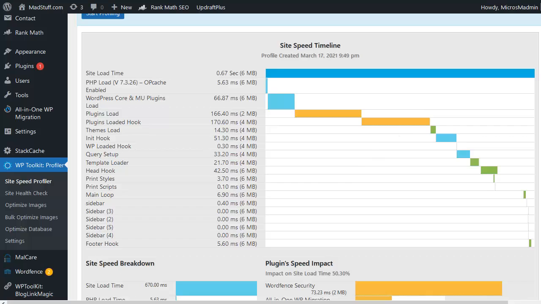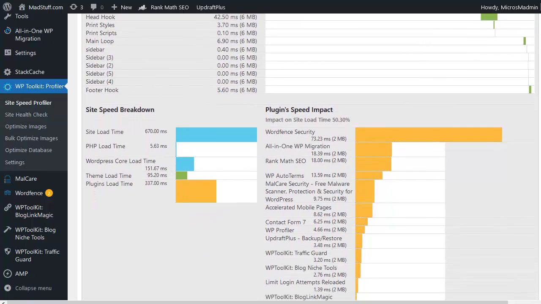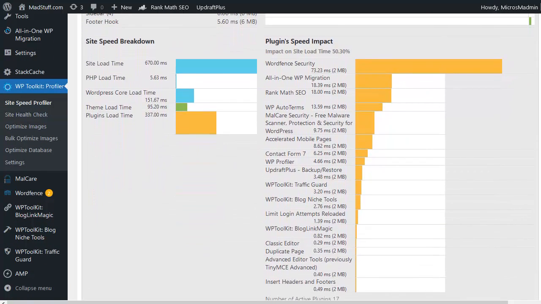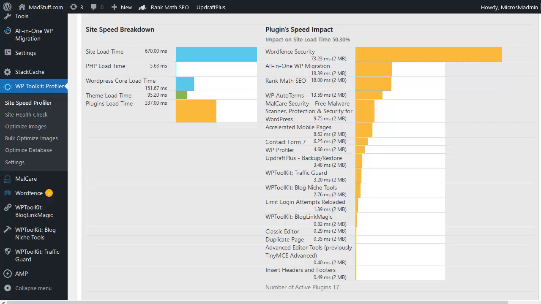And if we scroll down, we can see a more detailed look at the plugins and which ones are taking all the time to load up. Now, if we look at the plugins that are appearing at the top of the list, obviously there is one that stands out miles ahead as a speed hog, and it's WordFence Security, which is a security plugin. So obviously that's one I might want to keep.